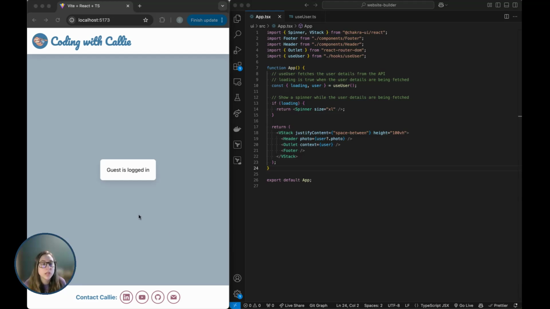So when we load our website here, you can see that we get this "guest is logged in," and there's no profile picture in the top right corner. That's because there's no one logged in to the website. Let's take a look then at what would happen if we do log in.